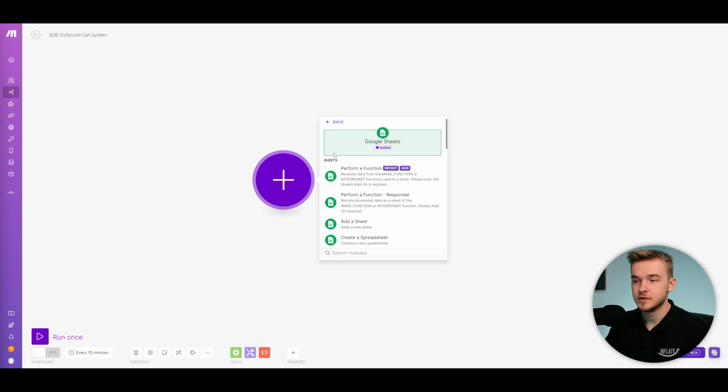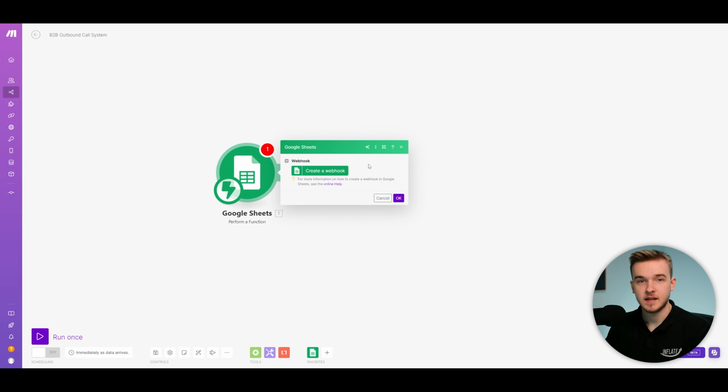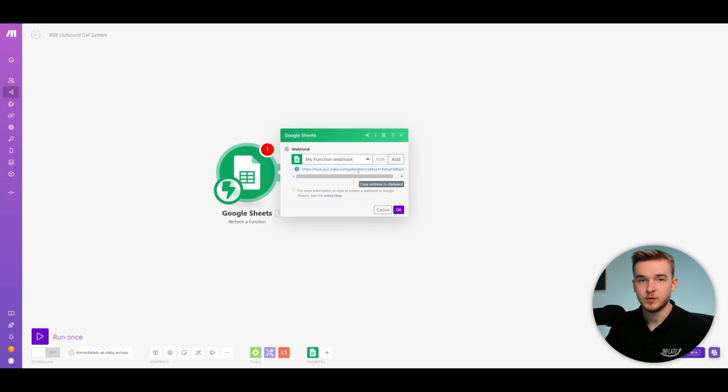So the module we want to use is the perform a function module. It's then going to prompt us to create a webhook, and then we can give this a name. I can just leave it as my function webhook. And once we've done that, it's very similar to the other webhook. We can just click copy address to clipboard and hit OK.